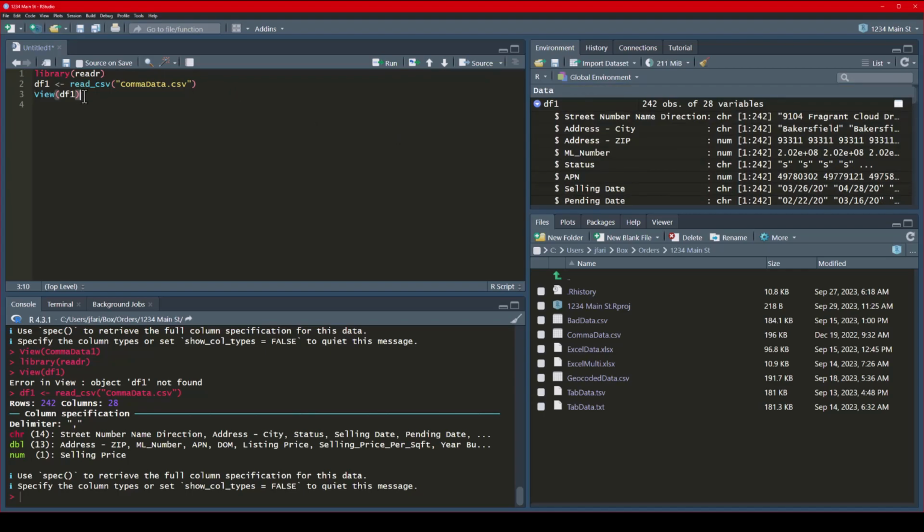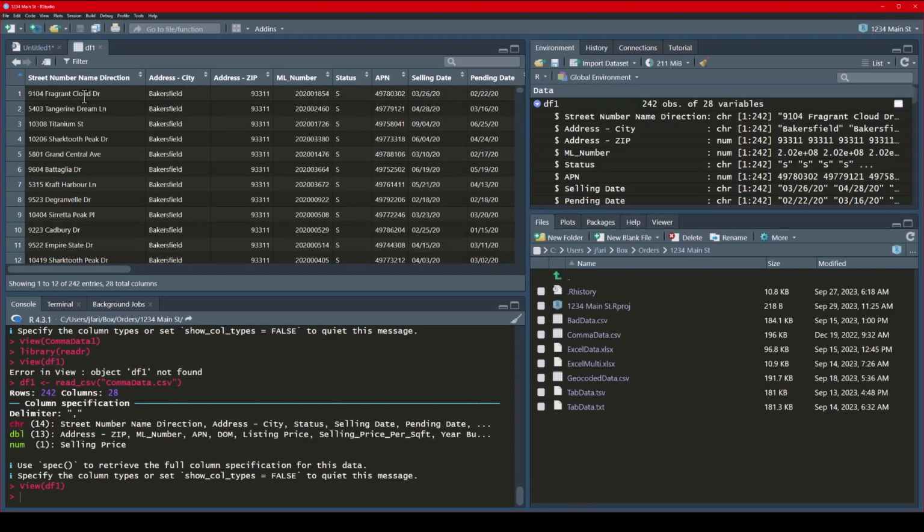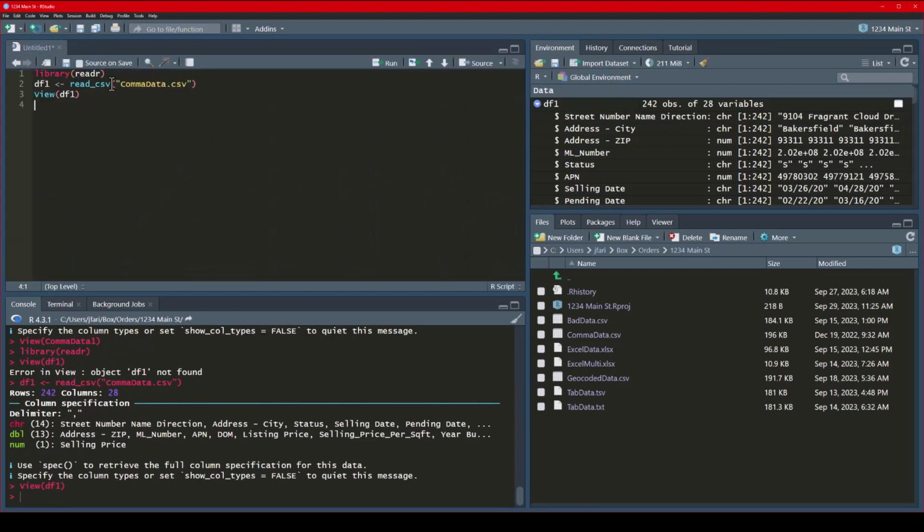And then we have this third line of code, the view df1, so we can get a preview of it here in the source pane. That's it for writing code for a simple CSV import.